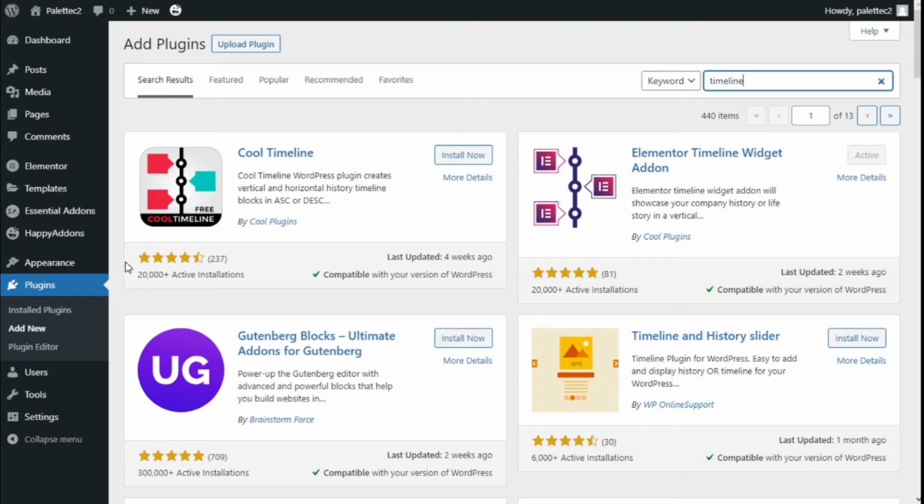To do that, we need to go over to the left where it says Plugins. We are going to click on Add New, and on the plugin search bar we are going to type Timeline, and this is the one we are going to use, the Elementor Timeline Widget add-on. It will allow us to add a widget to use to create the timeline. So we need to click on Install, then on Activate. And now we are going to the top name of the site and we are going to click on Visit Site.